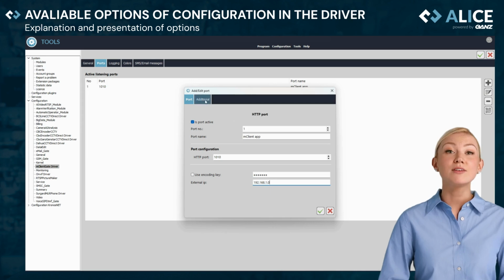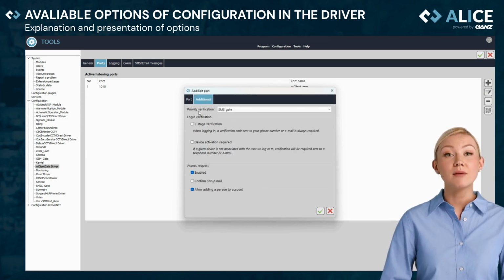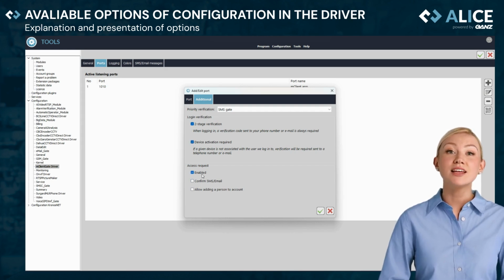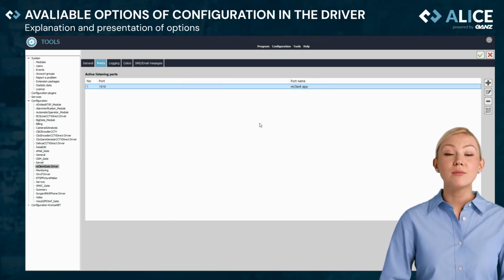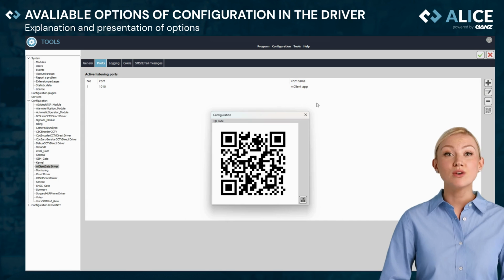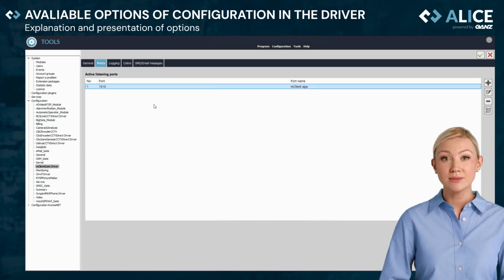In the Additional tab, there are extra configuration options of the mClient application. Here we can select two-step login, device activation request, and access request options. Choose how to send verification codes in Priority Verification window, via SMS or email. Be sure to save your settings. As mentioned earlier, you can generate a QR code by clicking on the QR code icon in this tab. This will generate the code with your application configuration, including the IP and port numbers. It's a great option for time saving and efficiency.